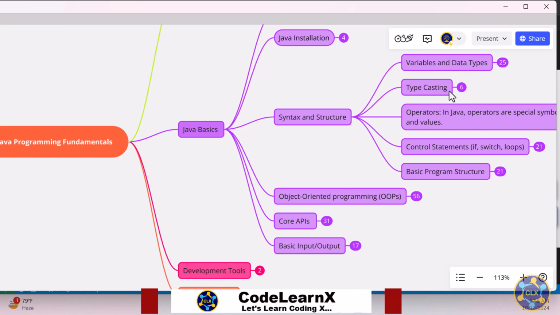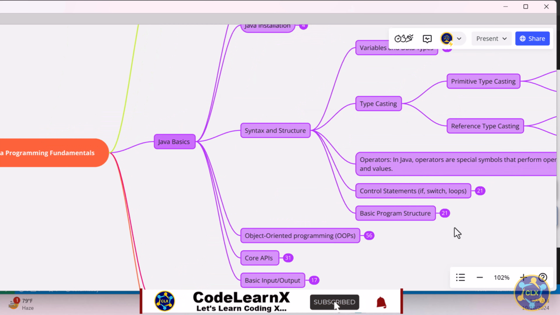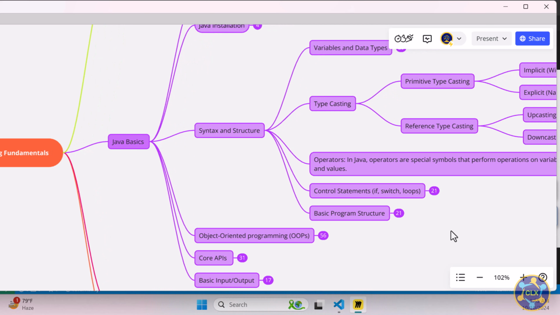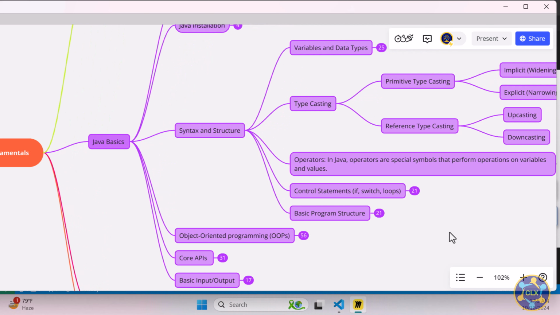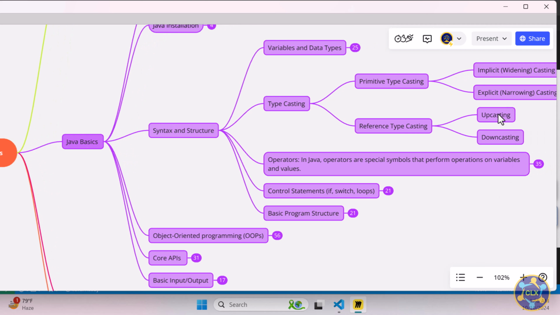And later in this video we'll see typecasting. Under typecasting we have two types: primitive typecasting and reference typecasting. Under primitive typecasting we'll see implicit casting and explicit casting, and under reference typecasting we'll see upcasting and downcasting. Before we jump into the specifics, let's quickly outline what we'll cover today.